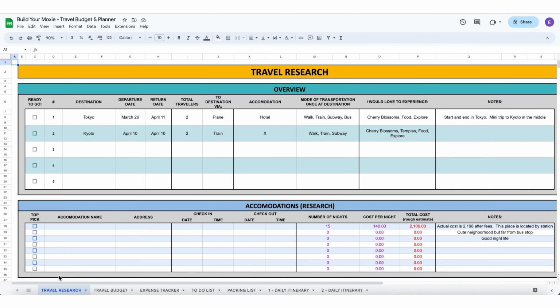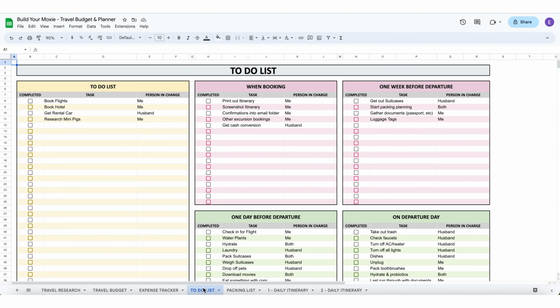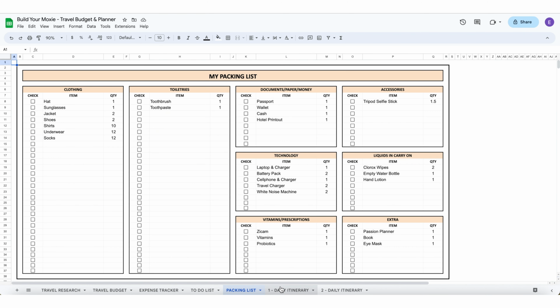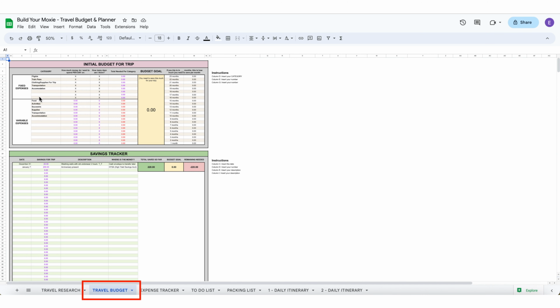On the bottom of the Google Sheets, you're going to see some tabs. We have the Travel Research tab, Travel Budget tab, Expense Tracker, To-Do List, Packing List, Daily Itinerary, and another daily itinerary. Okay, on to the Travel Budget tab.